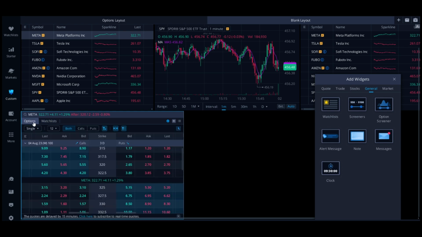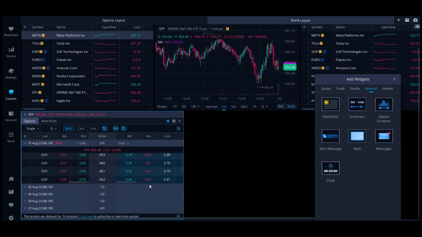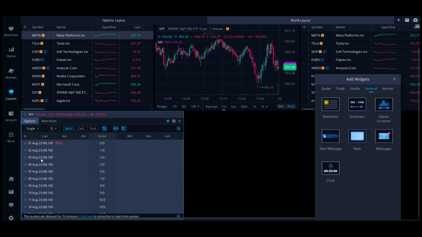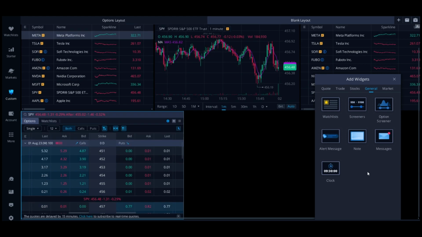Just click on Meta, and it brings you to the options chain for Meta. Let's just trade SPY, and it brings you to the options chain for SPY. You'll scroll down a little bit. It'll show you the expiration dates for all these different stocks.